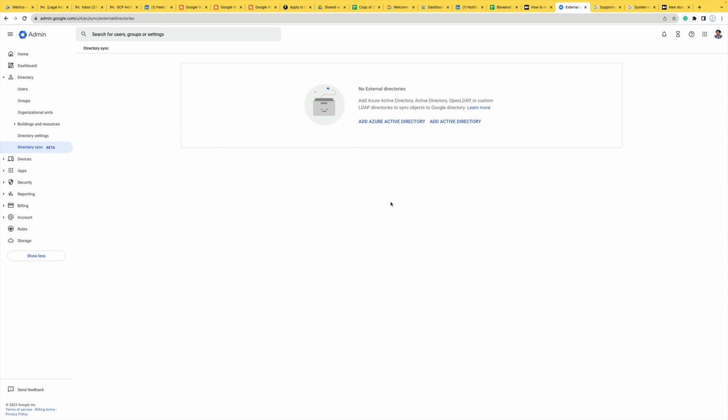So now I am going to talk about how you can sync your Azure Active Directory with Google Workspace and Google Cloud IAM. So the users and groups, how we can sync up with your Google Workspace and Google Cloud Identity Access Management, Users Management.